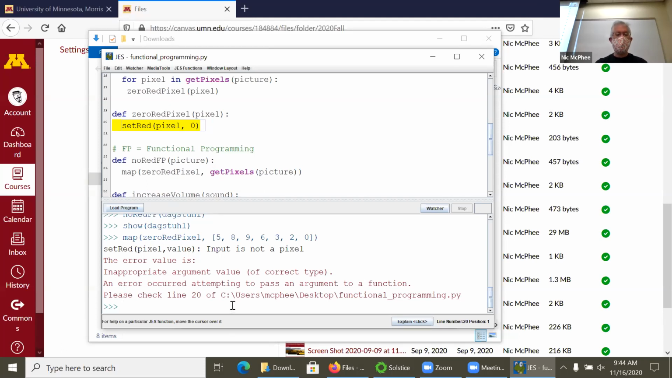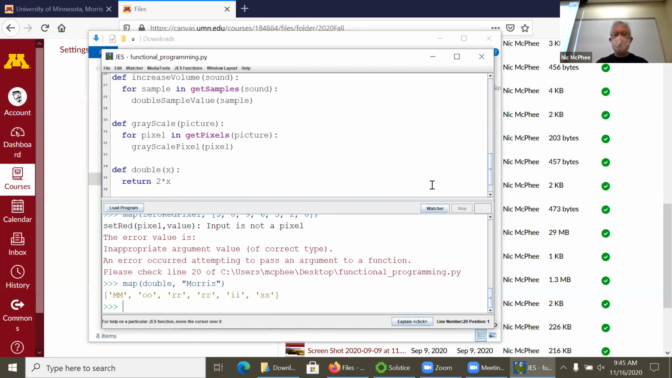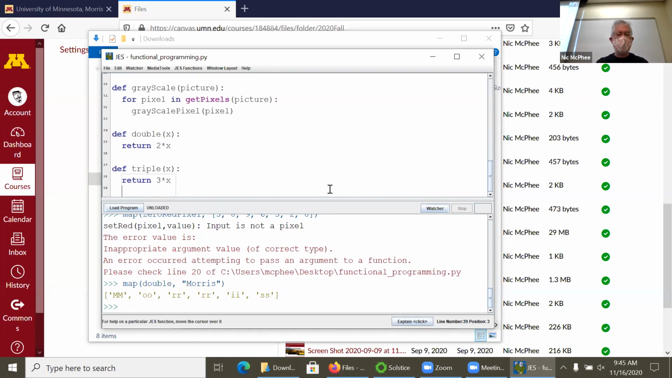And in the same way, if we tried to say map double across, oh, actually, this might work. Might not blow up, yeah, because times 2 does that with characters, does that doubling thing. So it took M times 2 and got 2 M's, and O times 2 and got 2 O's, and R times 2. Yeah.